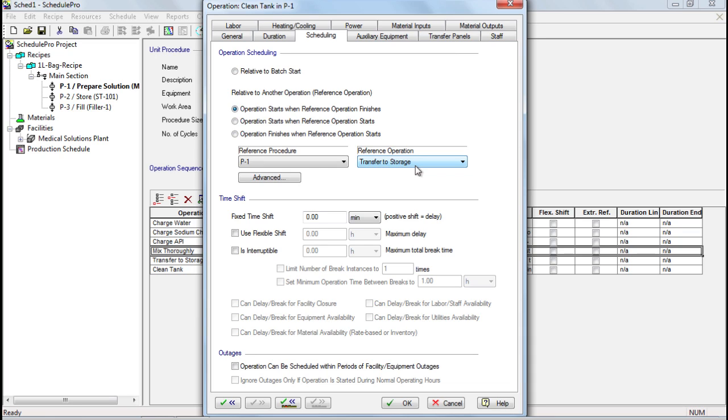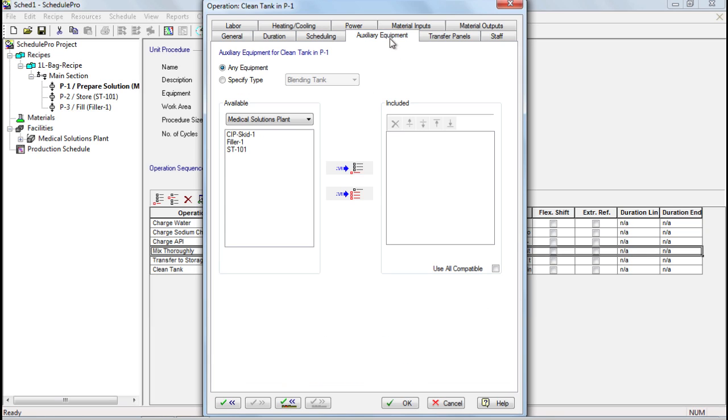Furthermore, since this is a cleaning operation, we need to specify the use of a CIP skid, which we can do through the Auxiliary Equipment tab. Through this tab, you can add auxiliary equipment by selecting it from the list of available equipment and then clicking on the Add button to add it to the auxiliary equipment pool. By doing so, we are now telling the program that this operation will require a CIP skid for its execution. In this way, we can also track the CIP skid's occupancy.